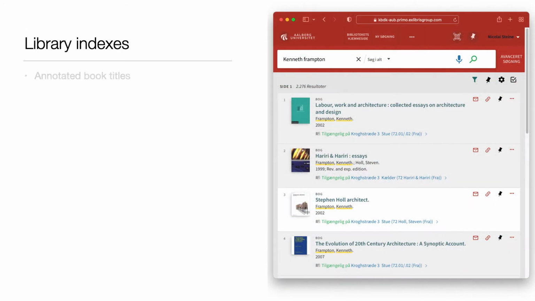So let's take a look at library indexes. Your local library will have one. This one shows the Aalborg University Library index, and they're more or less the same. It's like a search engine. You enter a search term and you will get a result. You will get a list of many books, sometimes a mix of books and articles, depending on the type of library index that you're working with. And then you can start to filter through the results.